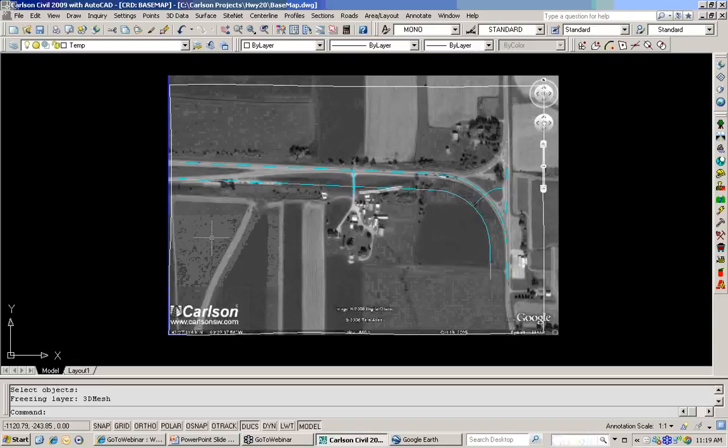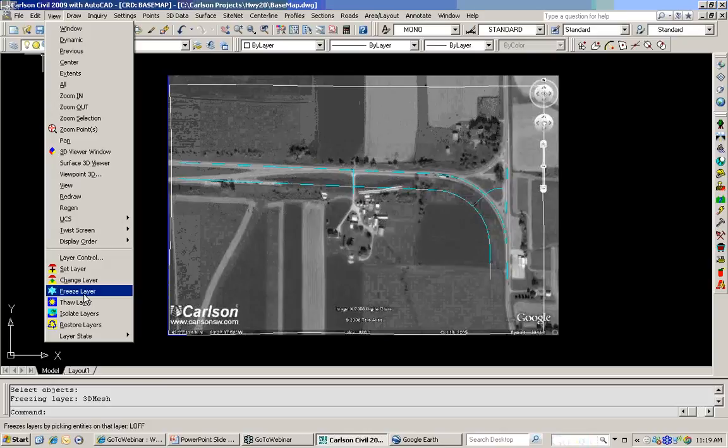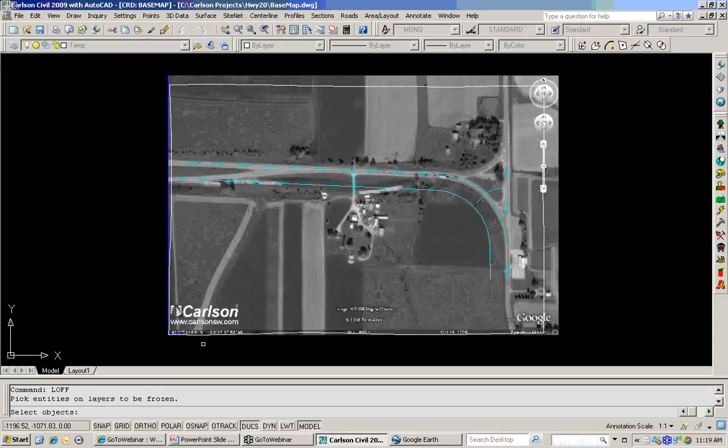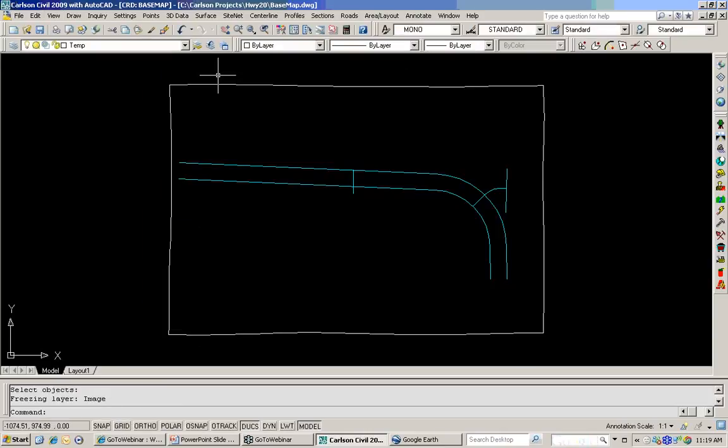And since we know where we're at on the site right now, I'm also going to freeze off my image layer so I don't have to look at that in the background. So I'll go back into view, and again, I will freeze my image layer as well. And I'm just going to leave us now with this particular set of roadway corridors that I'm going to use for this particular project.